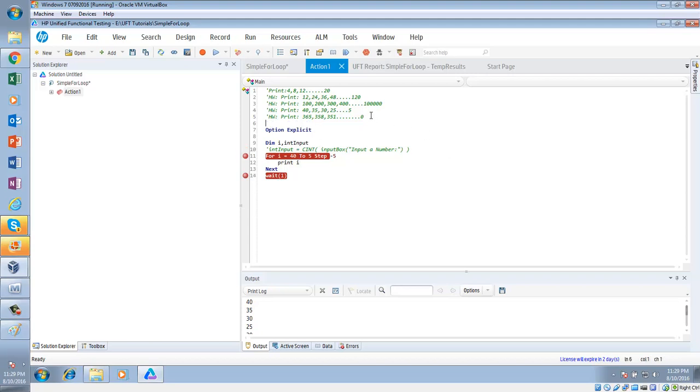What I'm going to do this time, let's say we want to print 100, and then we want to do 90, and then 80, and then 70, and our termination point we want to be 30. So what is the starting point? The starting point is 100. What is the termination point?